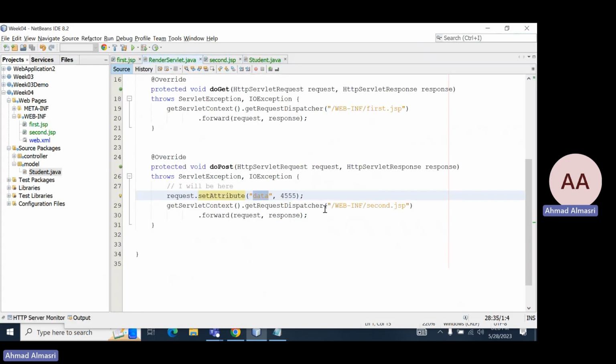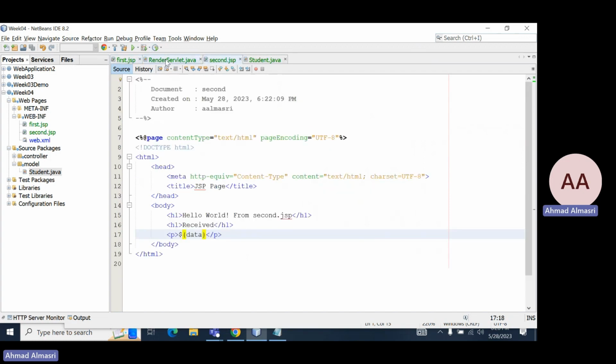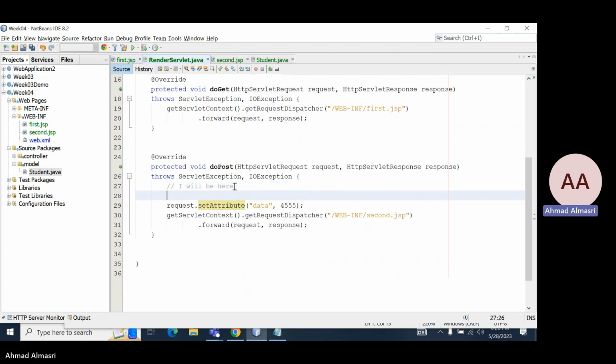Now remember that I can send here an object. That means I can send in Java anything. I can send an array, I can send a number, I can send a string. Now remember that I have created a student. And you can imagine that you will have here, on the first.jsp, a form that has a first name and a last name as input, and you are going to read them here. Let's say here, reading the data from the form.